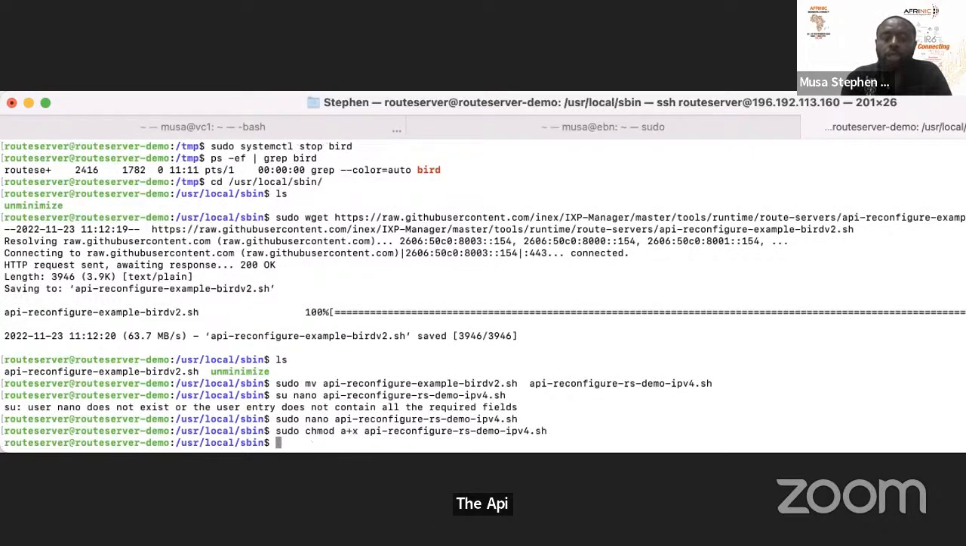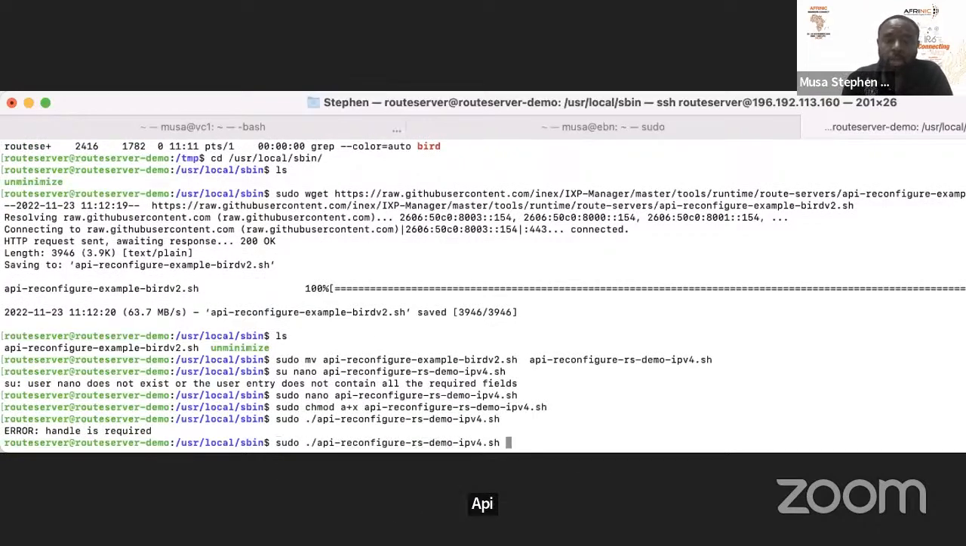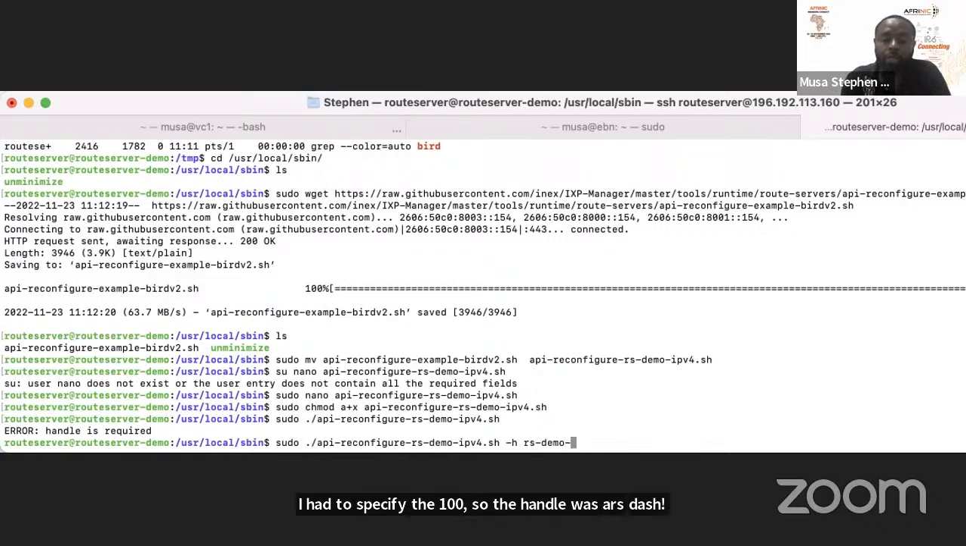So now I can run this. I can run the script with sudo ./api. Oh yeah, a handle is required. So I need to provide the handle. You remember when I was adding the route server to ISP Manager, I had to specify the handle. So the handle was rs-demo-ipv4.